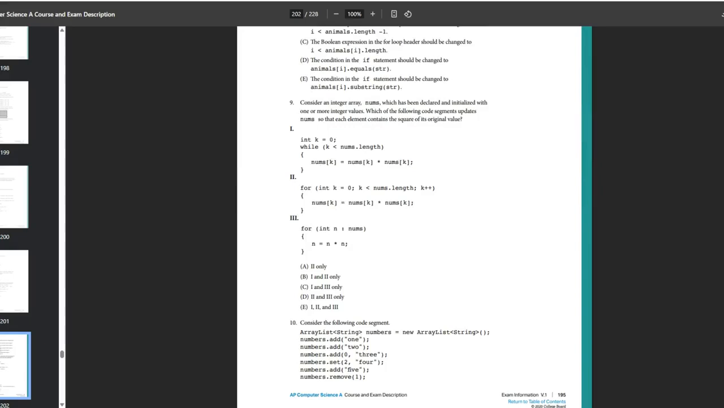Consider an integer array nums, which has been declared and initialized with one or more integer values. Which of the following code segments updates nums so that each element contains the square of its original value?